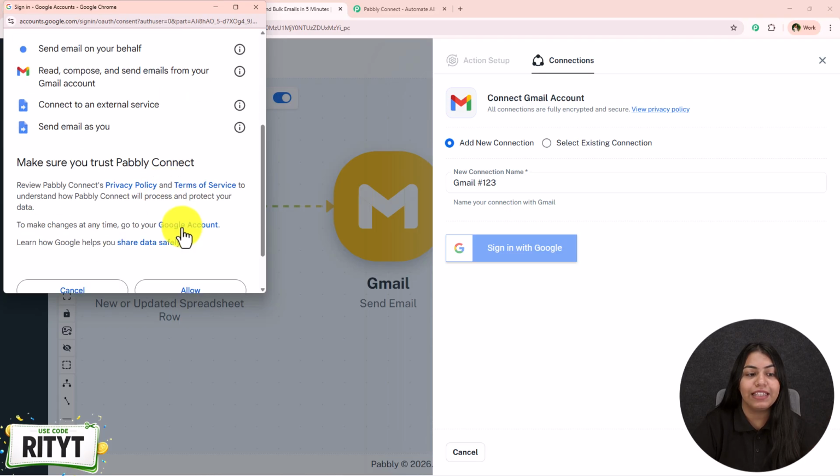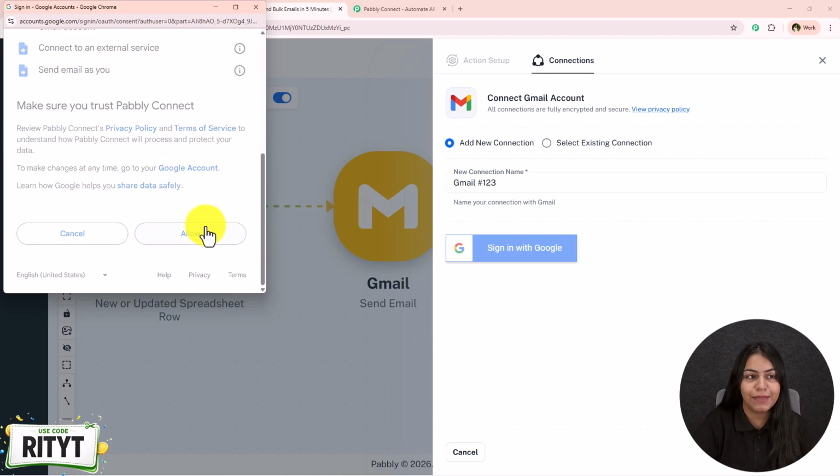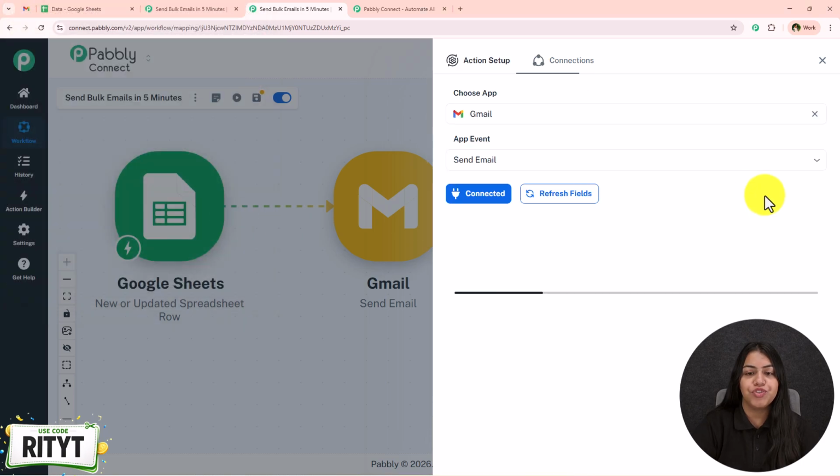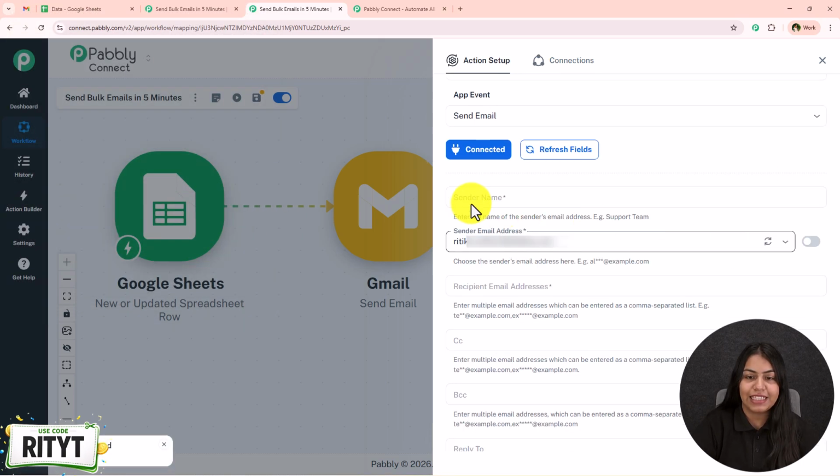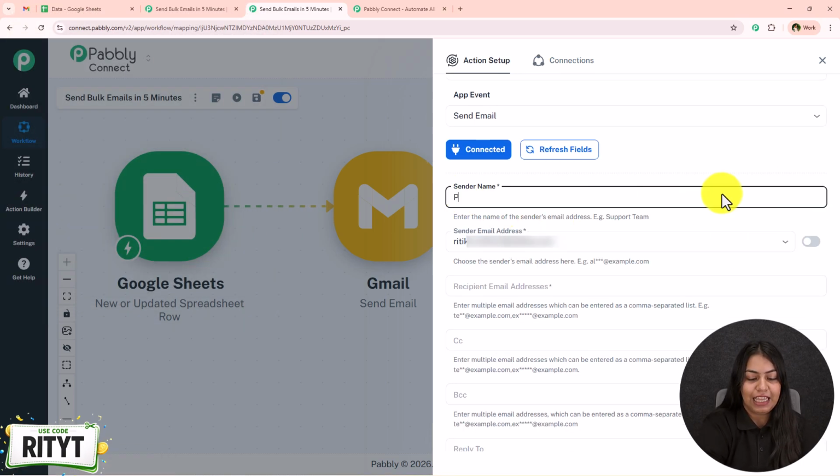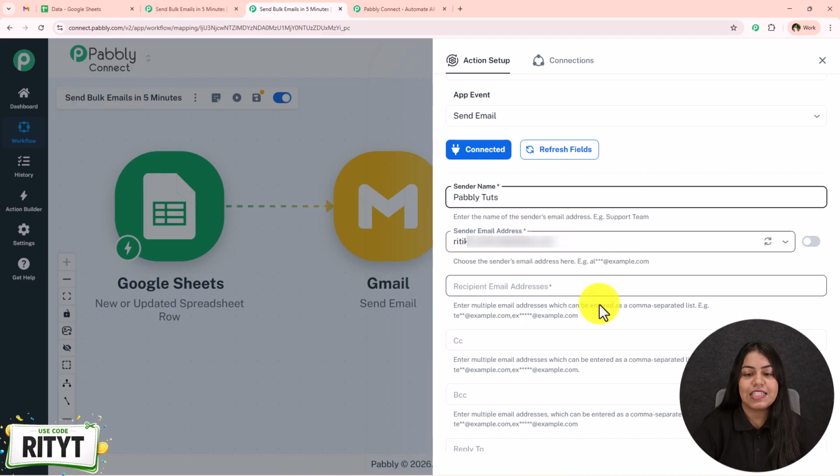Make sure you select the Gmail account with the help of which you want to send the emails. Give Pabbly all the permissions. Your Gmail will be connected with Pabbly Connect. Now for the sender's name, just enter the name of your company. So I'm just going to enter the name of my company. Select the sender's email address.